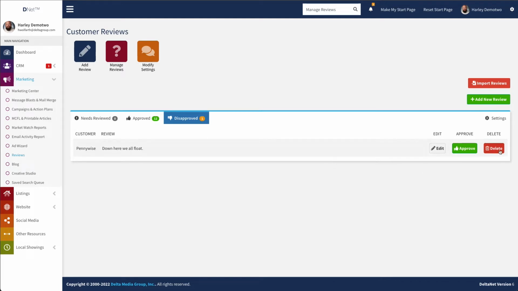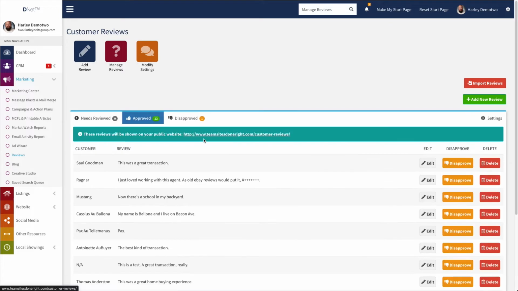Now, I can also delete this review if I don't want to keep it, and I can click edit if I want to make any changes to it. Keep in mind as well that once you have disapproved a review, you can still go in here and click approve to move it over to approved. And likewise under approved, you can click disapprove to move it into disapproved and basically take it off of the website.